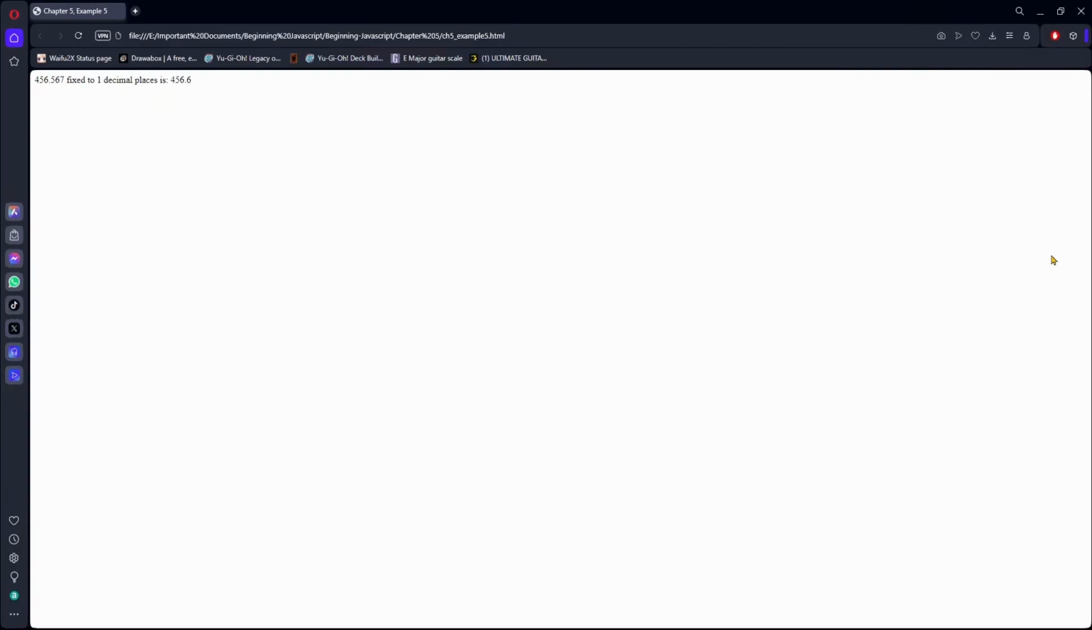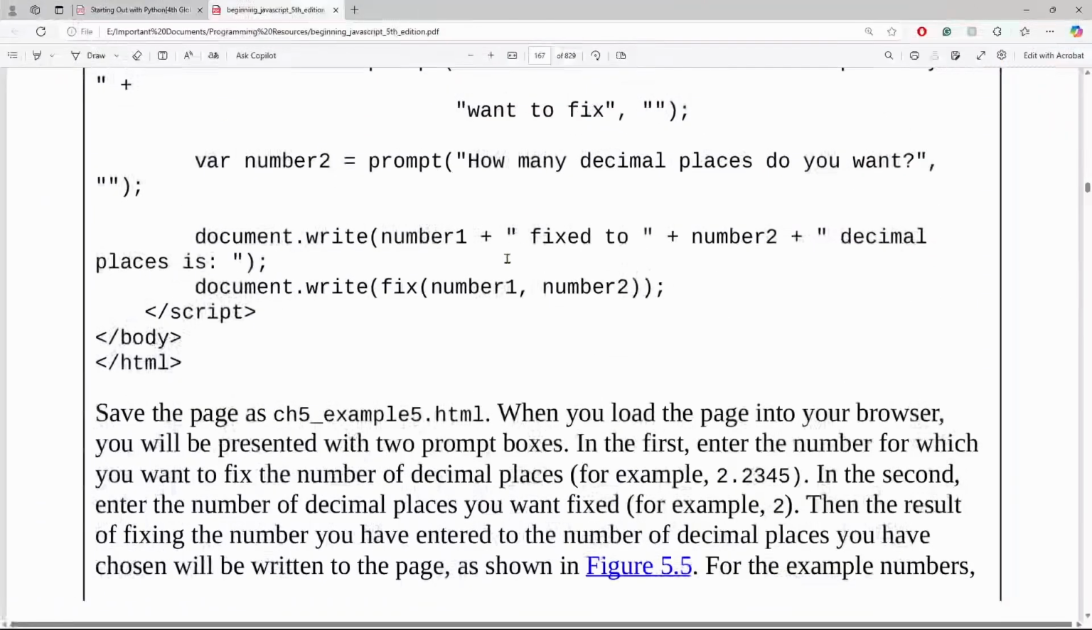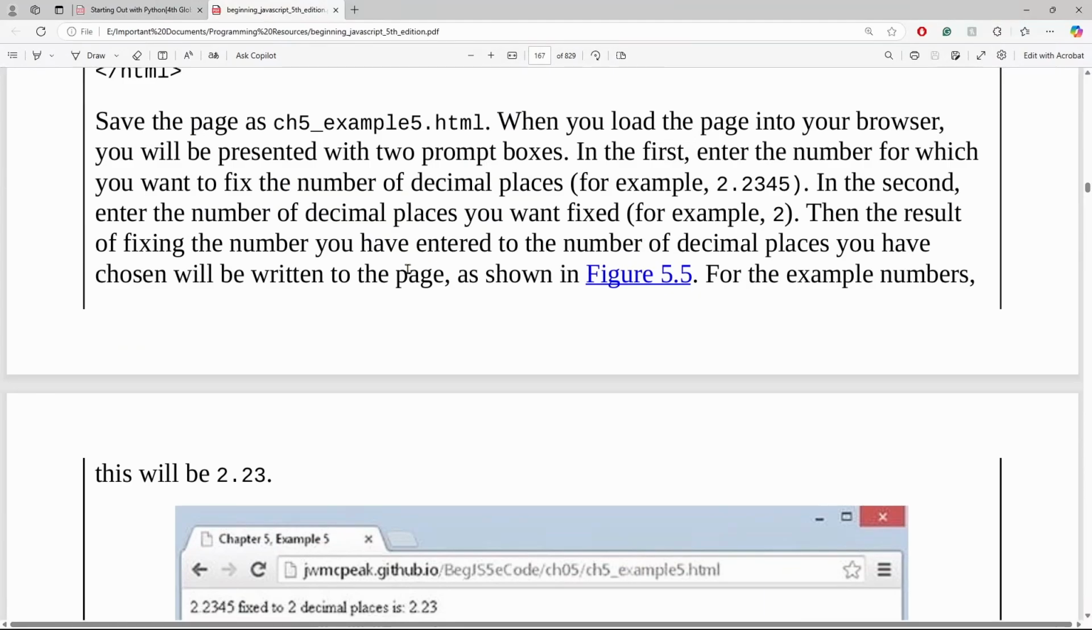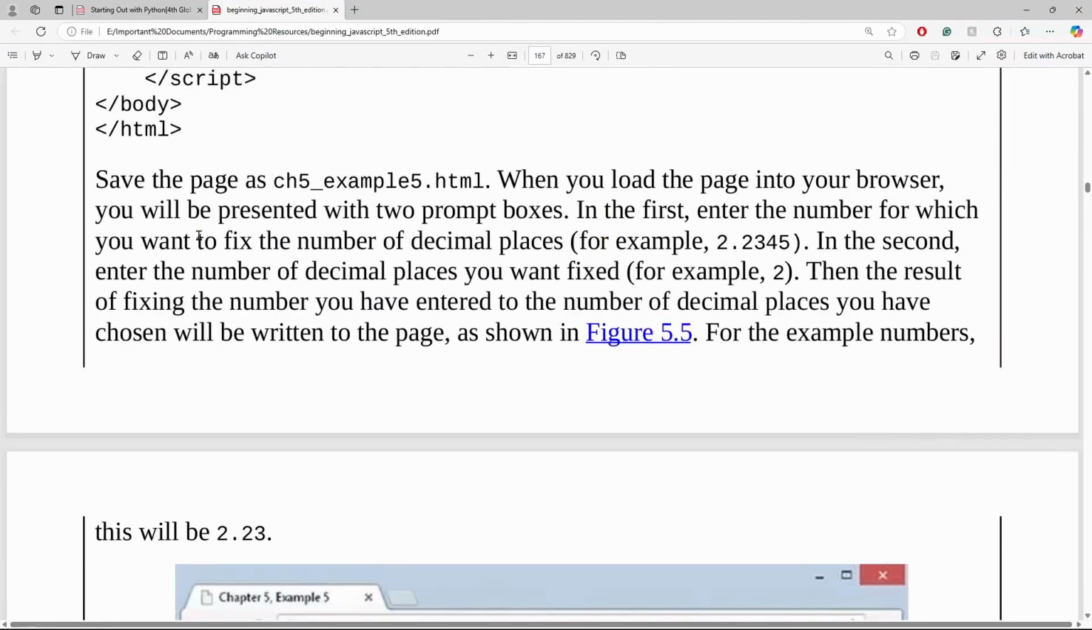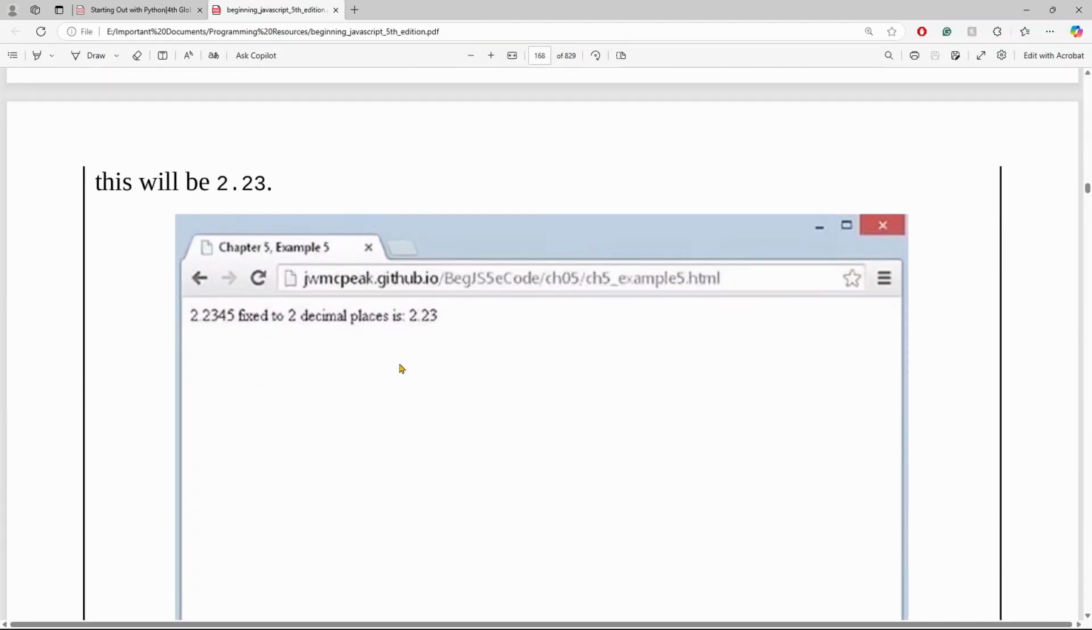Okay, now let's see how this code works. When you load the page into your browser, you will be presented with 2 prompt boxes. In the first, enter the number for which you want to fix the number of decimal places. In the second, enter the number of decimal places you want fixed. Then the result will be written to the page as shown in figure 5.5.